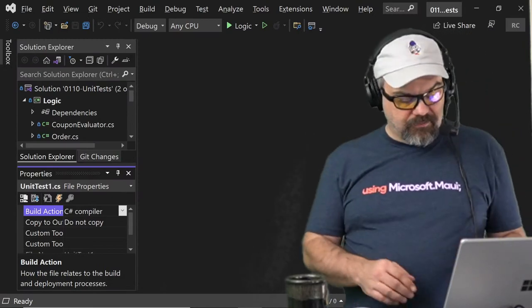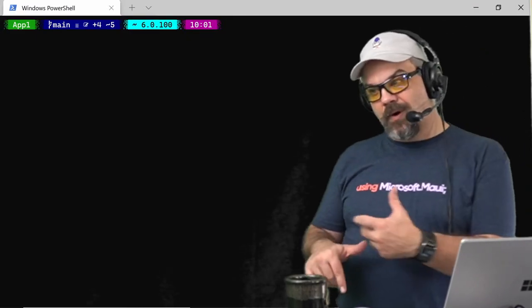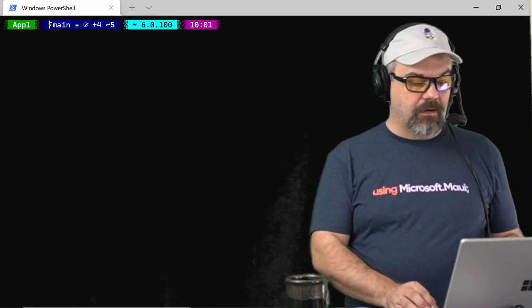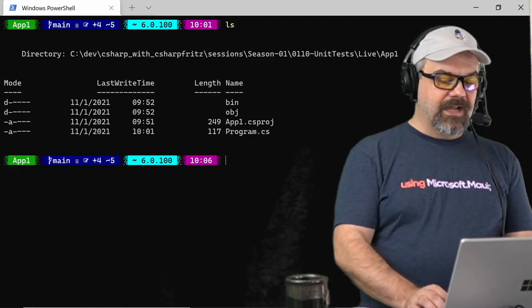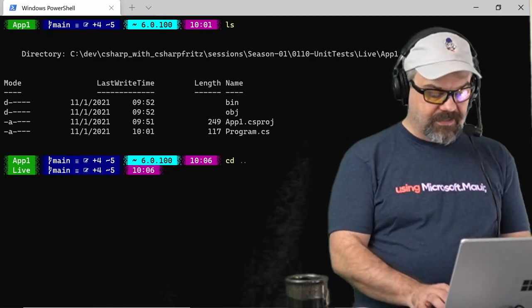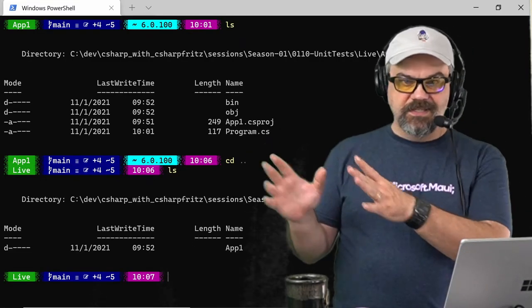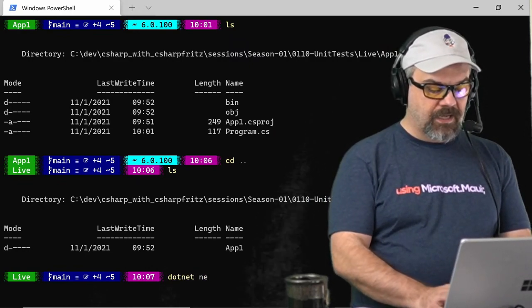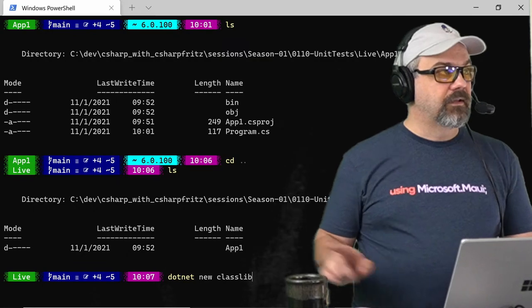So, okay, that's a project file and a very simple console app here. If I wanted to build a library that I wanted to reference and include, and maybe it has some logic in there that I want to use with my application, I can create that library that'll have that business logic in it. So let's create a library here. dotnet new classlib right there.